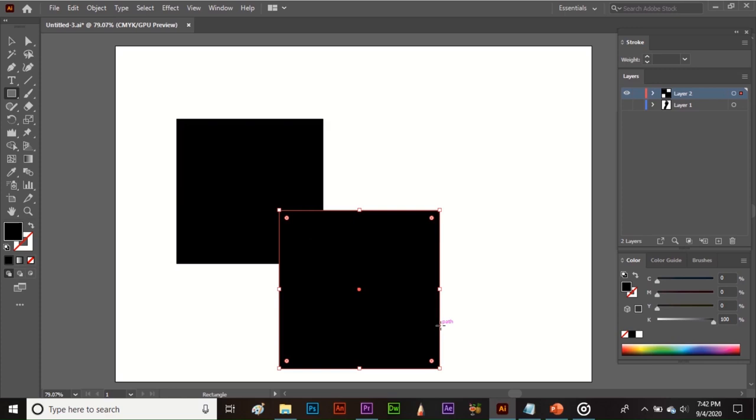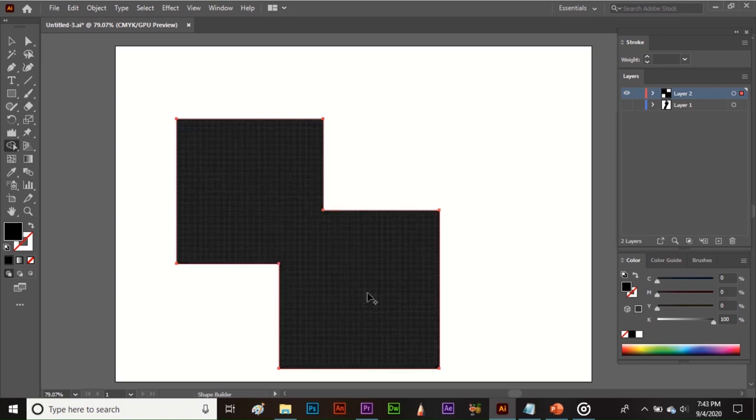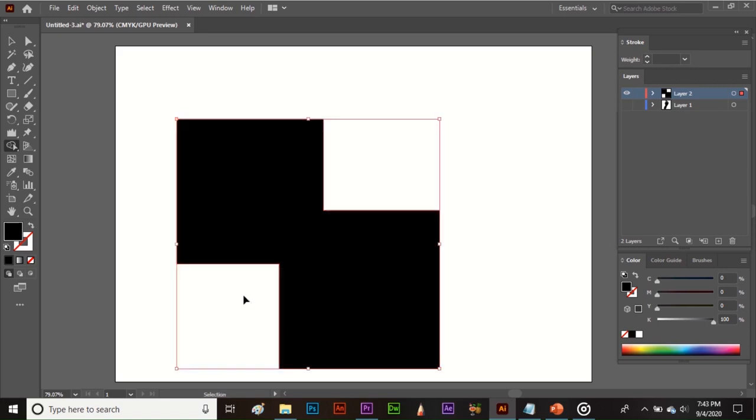Before we can use the shape builder tool, first we need to select both the shapes. And now select the shape builder tool. You will notice the cursor changes to arrow with plus sign. With the plus sign active, you can merge shapes together and create new shapes. To do this, just click, hold and drag across the shapes you want to merge. Like this. Let's undo it.